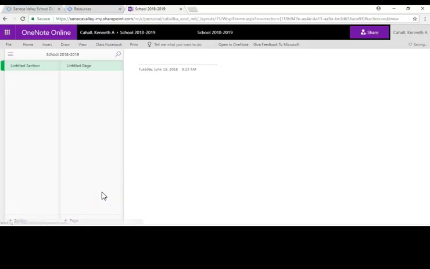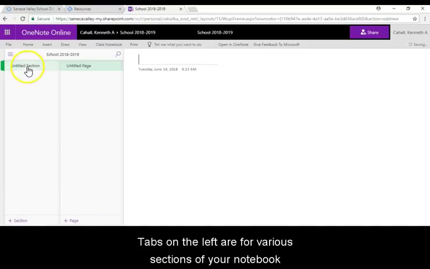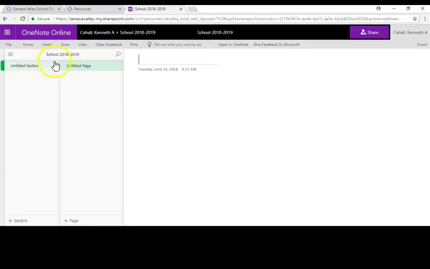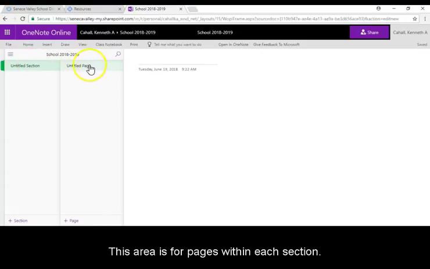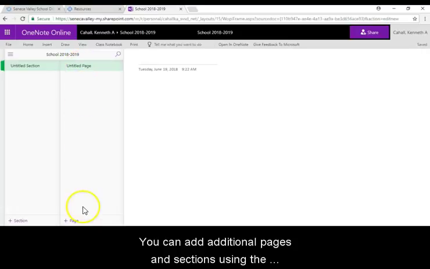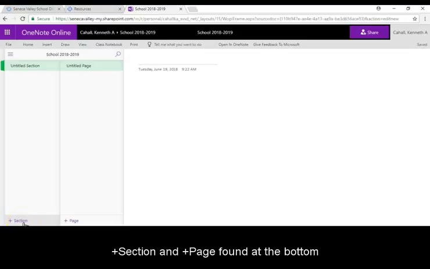Now that your notebook's created, you'll see that you have tabs on the left here for different sections. Right now you have one section that's just called Untitled Section, and then within this section you have an area where you can have pages. This one just says Untitled Pages, but at the bottom we can add additional pages. We can also add additional sections.